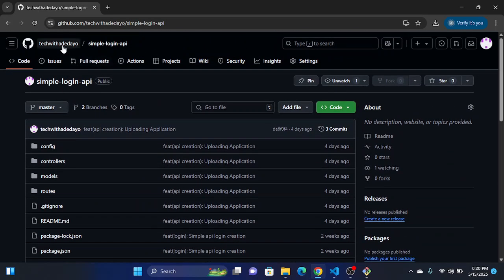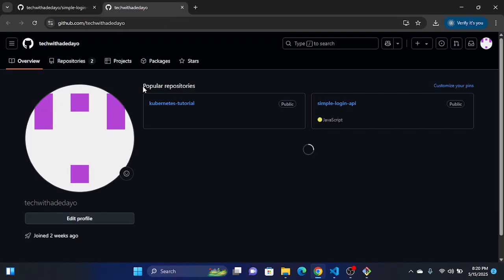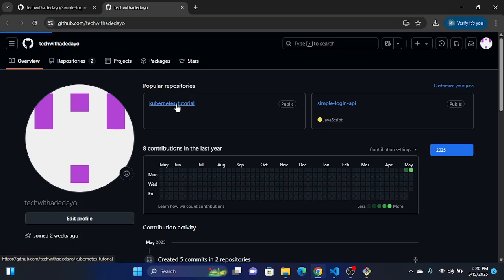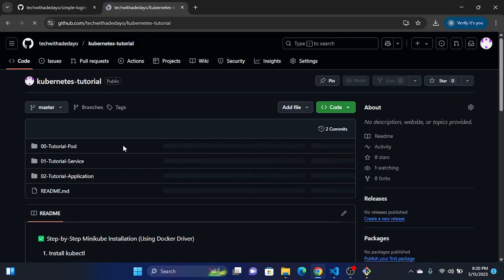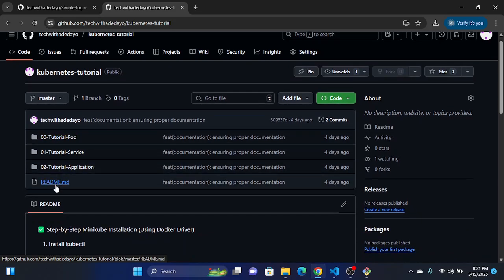So as well, once you finish that, that's of course if you want to do it on your own, you can come to Kubernetes tutorial, and I've actually numbered this tutorial one after the other. This is 00 tutorial, this is pod, this is service, and this is our application that we are going to run inside our Kubernetes cluster, right? So you can find the README.